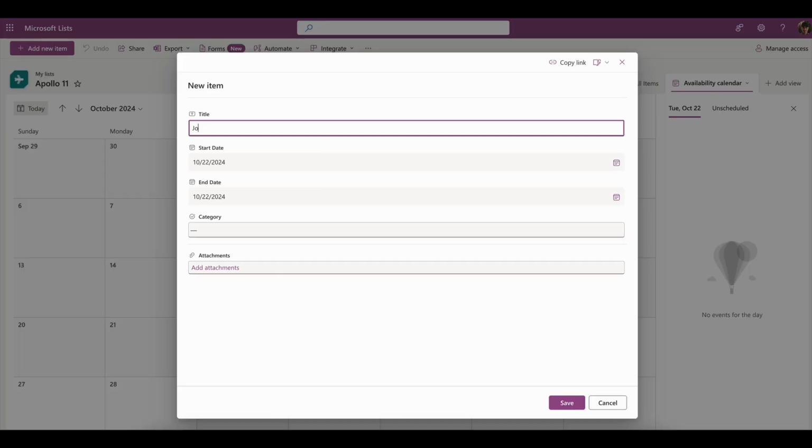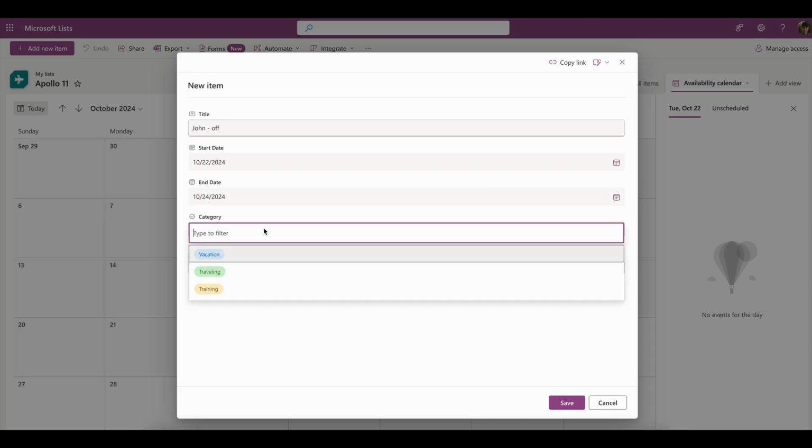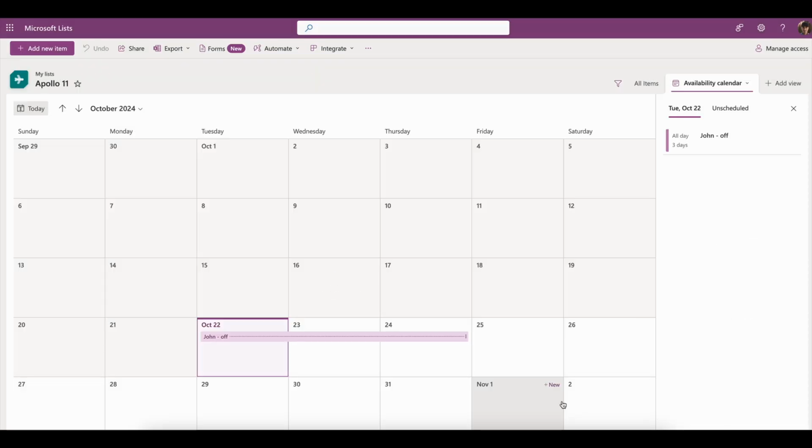That's it. You've just created a team availability tracker using Microsoft Lists with a calendar view. Now your team can easily update their availability, and you can manage scheduling at a glance.